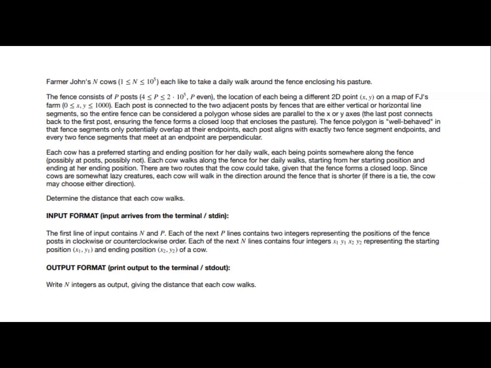Each post is connected to two adjacent posts by fences that are either vertical or horizontal line segments. So the entire fence is a polygon whose sides are parallel to the x or y axes. The fence polygon is quote unquote well behaved in that fence segments only potentially overlap at their endpoints, and each post aligns with exactly two fence segment endpoints. So every two fence segments that meet at an endpoint are also perpendicular.